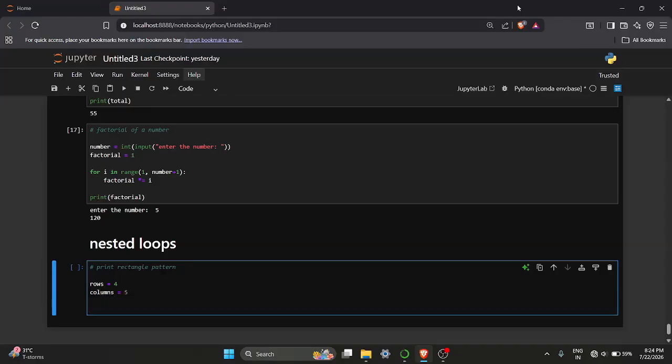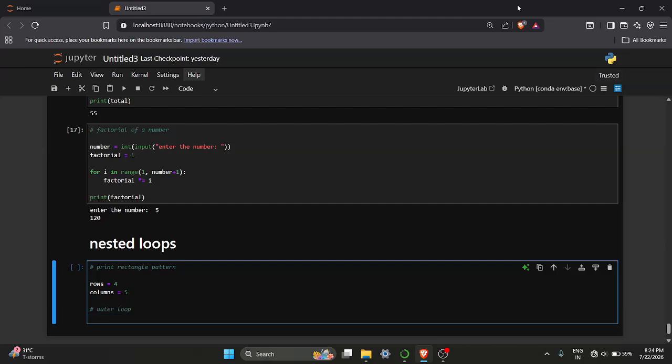Firstly, we will print our first row. We are going to start with our outer loop. The outer loop will print the first row. Then after completing the first row, it will print the second row, then third, then fourth. For i in range rows.